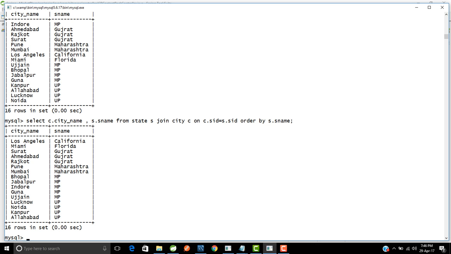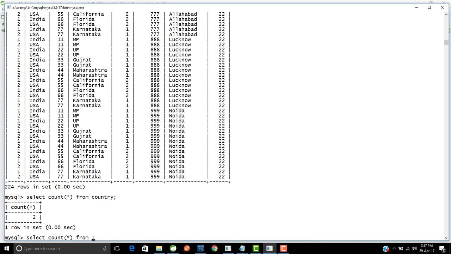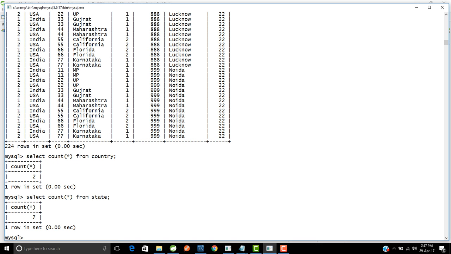Okay, let me minimize it, and first of all, let me say select star from country, comma state, comma city. Let me write this query. So you are getting a total of how many rows? You are getting a total of 244 rows, and this is valid. You know why it is valid? Because select count star from country, select count star from state, and then select count star from city.